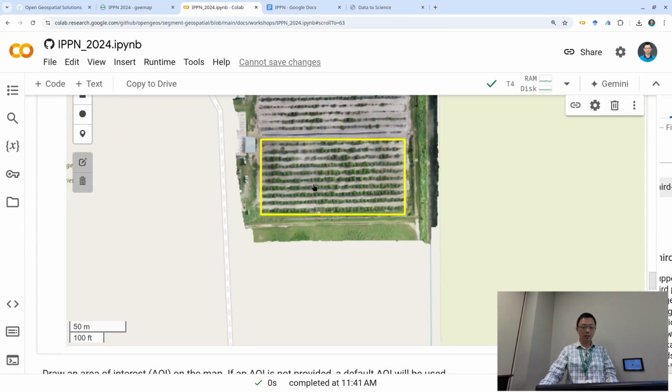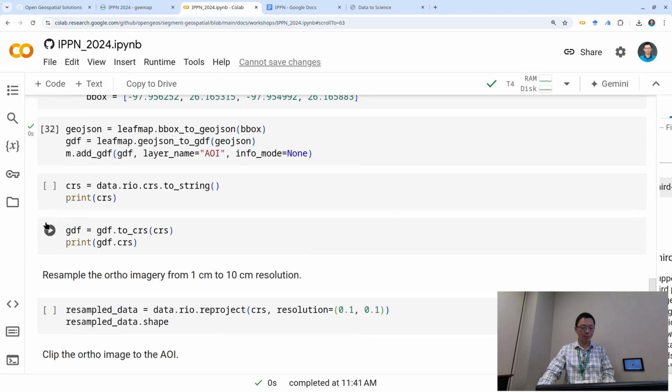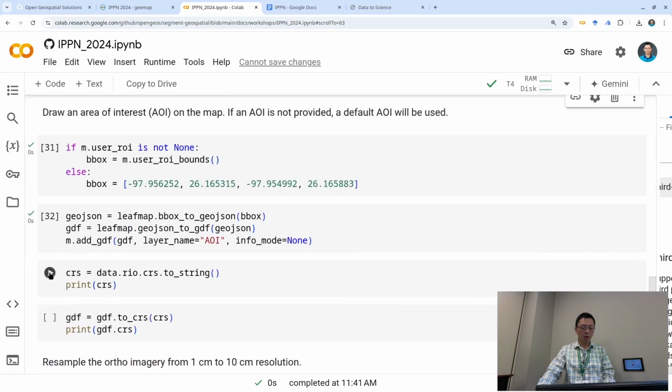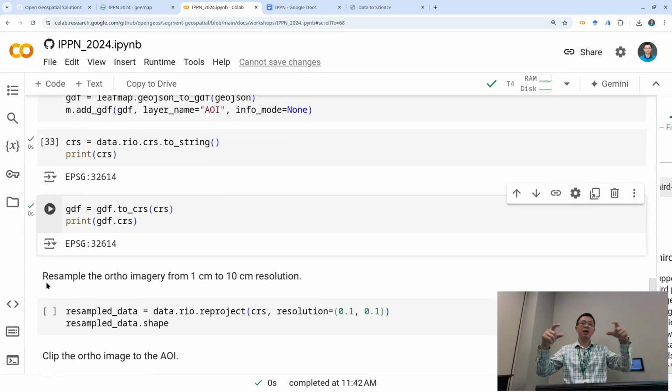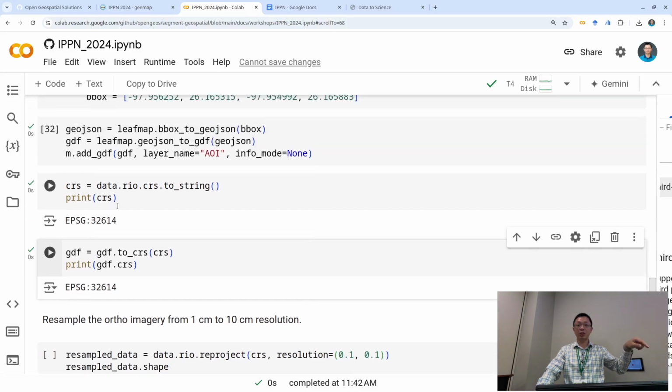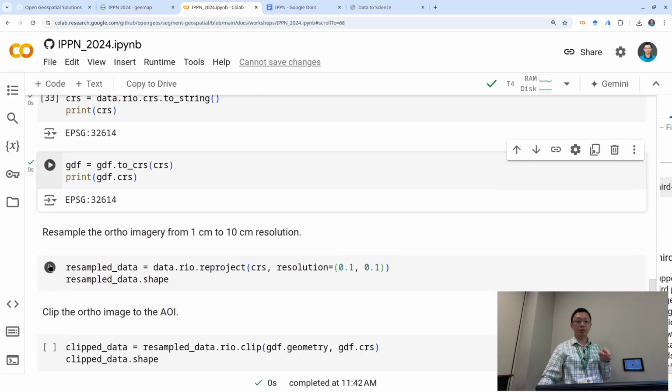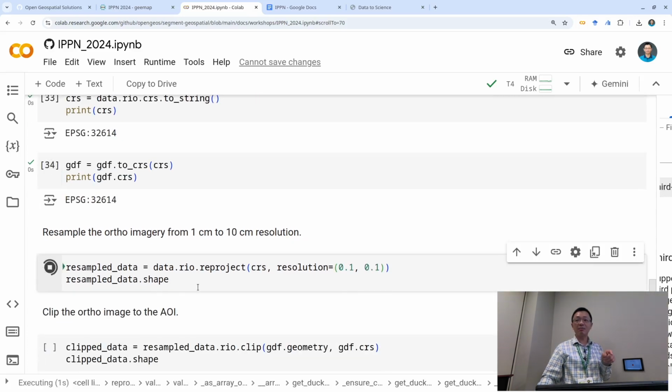What we want is to clip this imagery to a smaller area. Can you see this one? Yes? Then we need to clip the imagery. So we are running these two code blocks to make sure your bounding box has the same coordinates and the same projection as the imagery. The imagery data is in this UTM projection, and we are projecting the bounding box to the same projection, so that the coordinates are in the same unit. And after that, we can do the clipping.